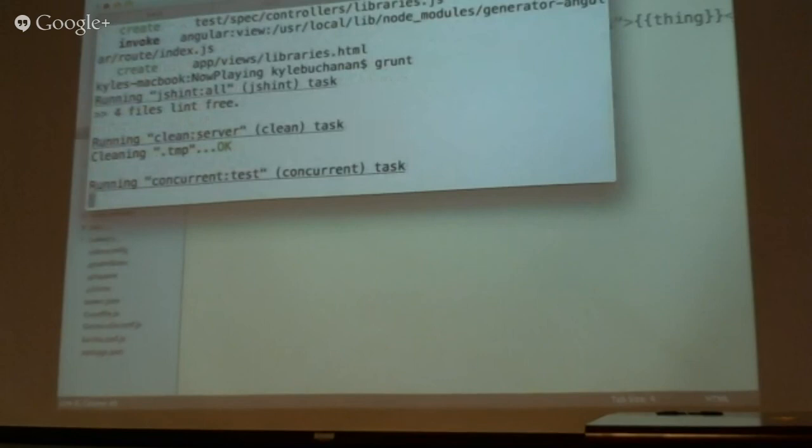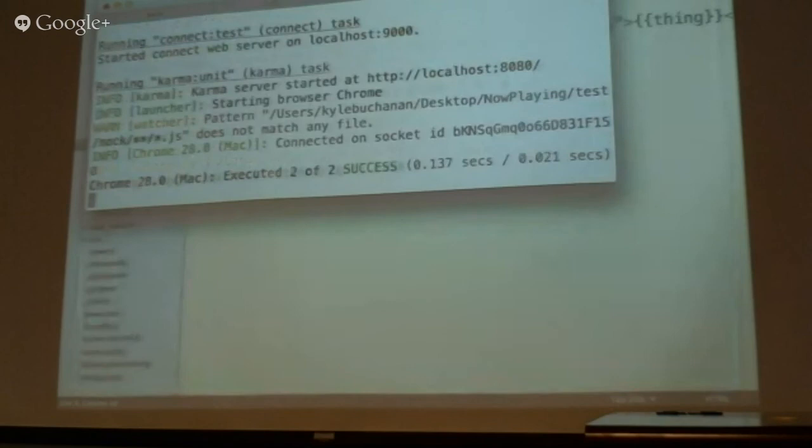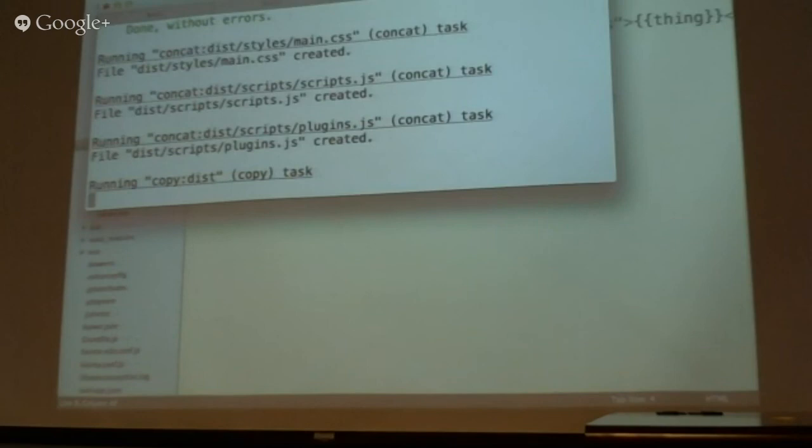it would go and run all of my test scripts. So you can actually see it popped up a window in the back with Karma. So it went and ran any sort of test that I would have created. It would have checked to see if it passed. If it doesn't pass, then the build fails.